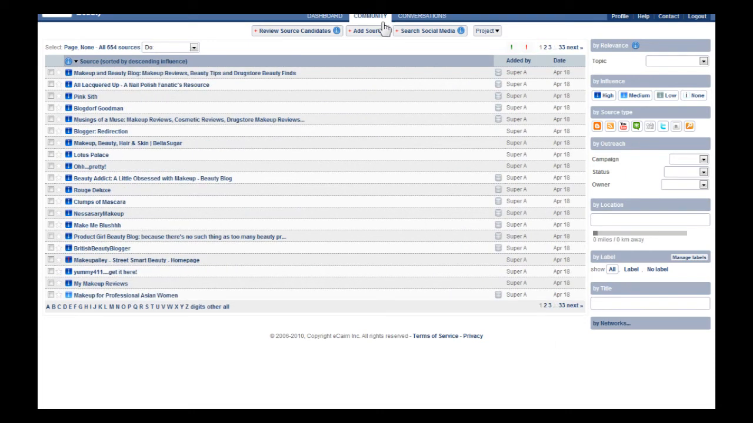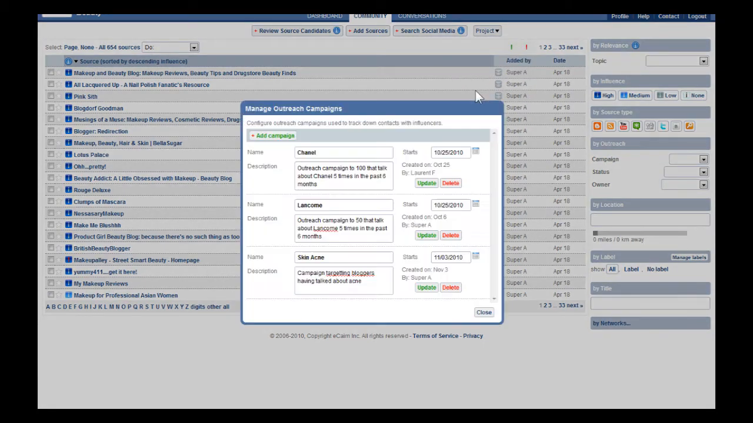Finally, let's move on to managing outreach campaigns. You can find our campaign manager underneath project. Just go ahead and click on manage campaigns right here. When you see this window, you can choose to add a new campaign or manage the current campaigns right here. You'll see we currently have three different campaigns with little descriptions underneath them. We can also set the start date of each of them and update the status of any of them.